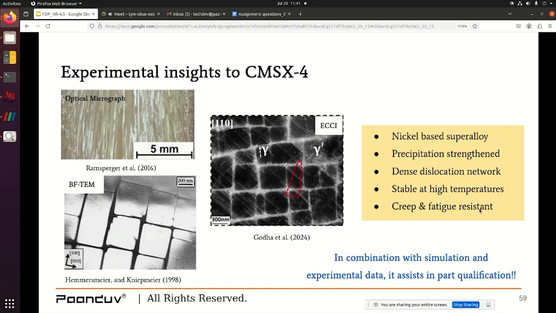So my take on this is that, in combination with simulation and experimental data, it actually helps you with part qualification. That is, you can propose a material as an aerospace grade material. Without the aid of simulation, the entire process will be tedious, time consuming and inefficient as well. With the aid of a simulation tool, specifically a physics informed tool like PravaH, it gives you the leverage of using these techniques in synergy with the experimental data. You can create that data set.